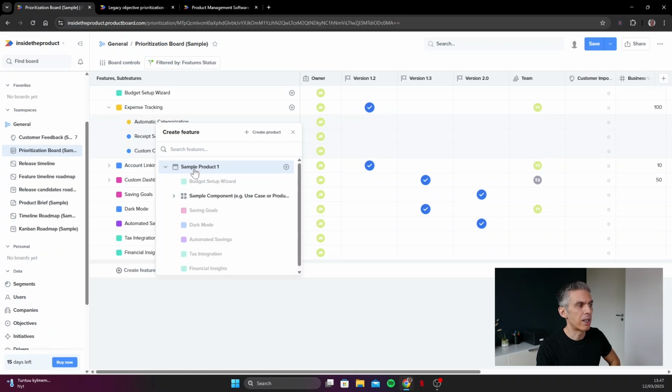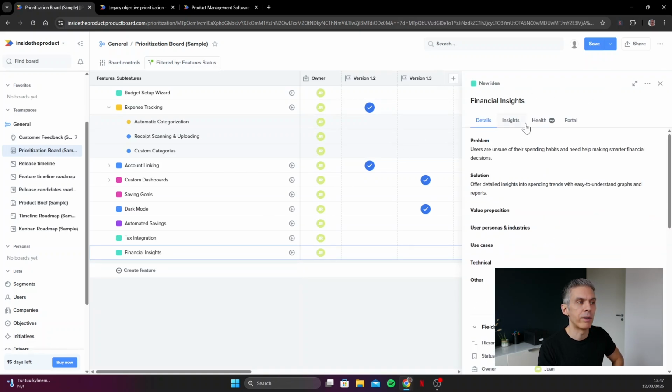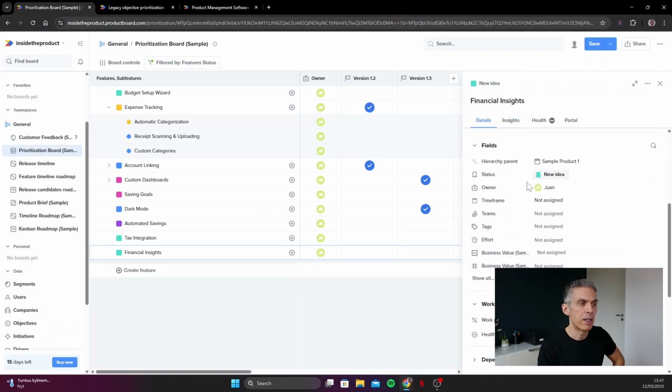Basically here you are telling in which product you are going to be adding this feature. Obviously you can have a portfolio of products that I had not done here, and you could basically just add that new feature under that product. And then once you add the feature, you can start adding the different information, metadata that you think is going to be relevant for this feature.